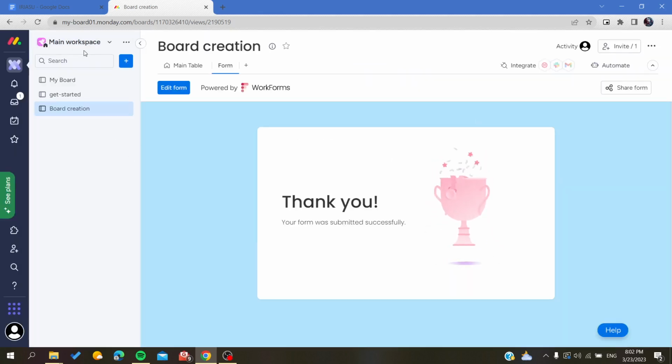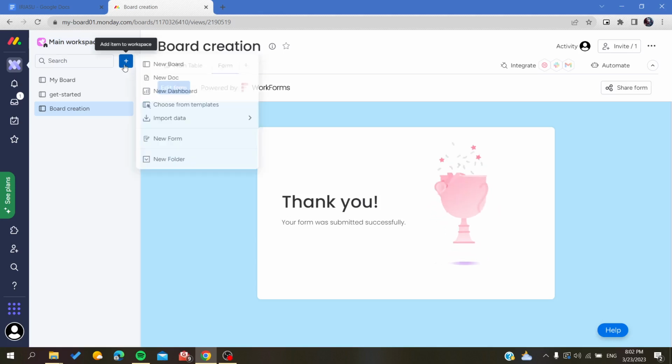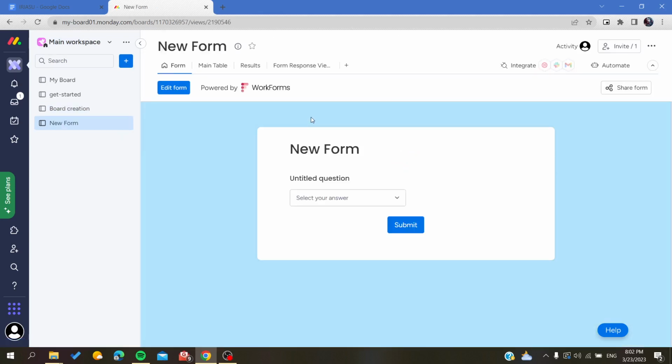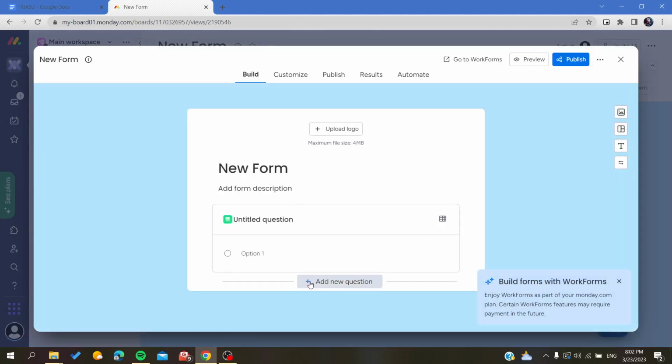And also you can create a form by going to your working space and searching for add items to workspace, and here you will find new form, and now a new form will be created. And as you can see, now we have this form. We have more things to do or to manage.